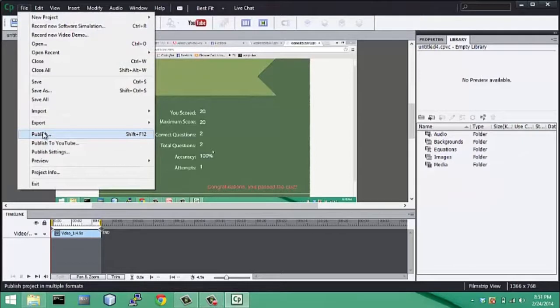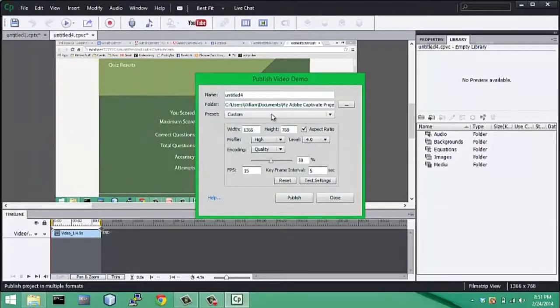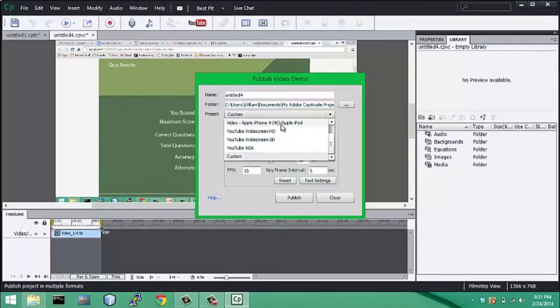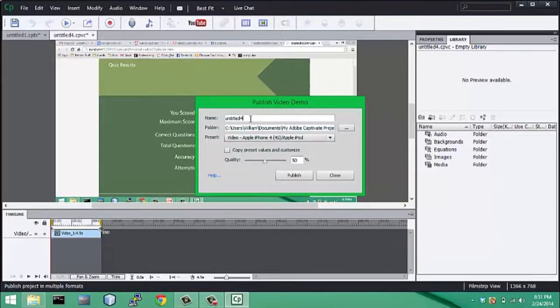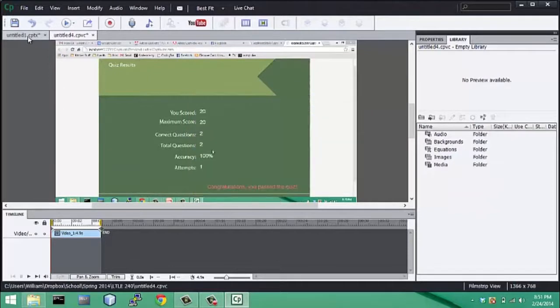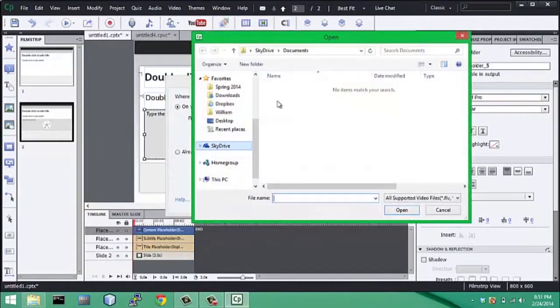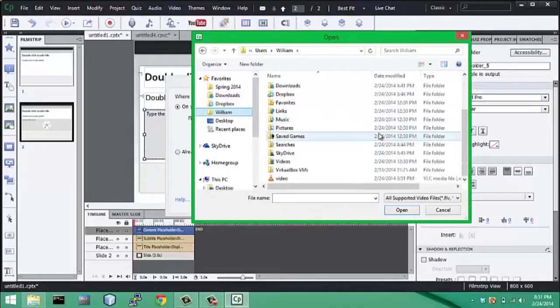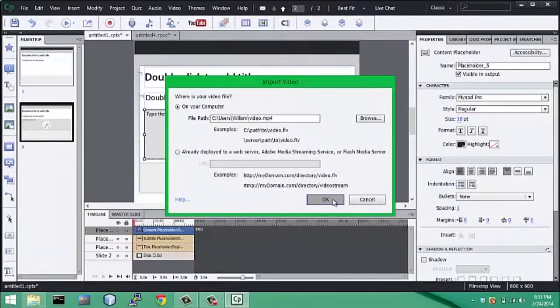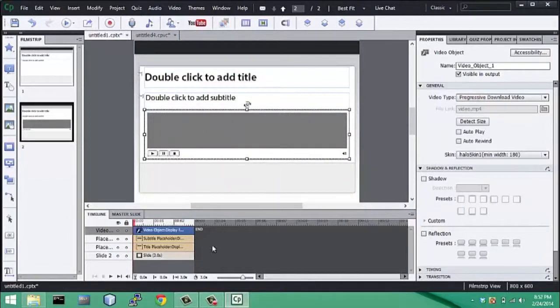So let's go to File, Publish. For the preset, select this video Apple iPhone 4S Apple iPod option that's actually an MP4. And let's just call it video. And let's just put it into my normal folder, Publish. Now let's go back into our project and embed it as a video object, which we learned how to do earlier. There you go. There's our video. It's as simple as that.